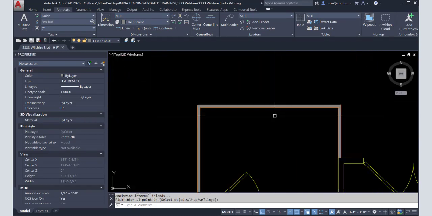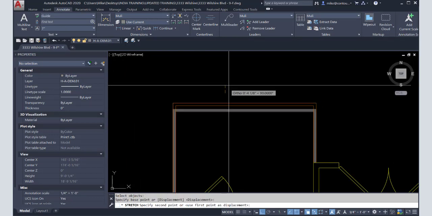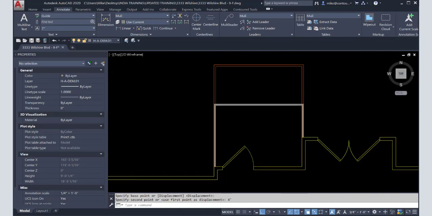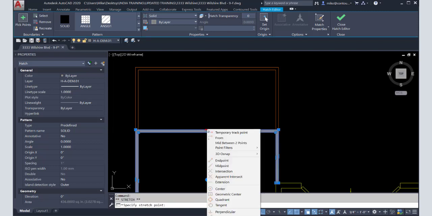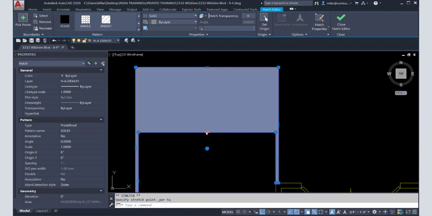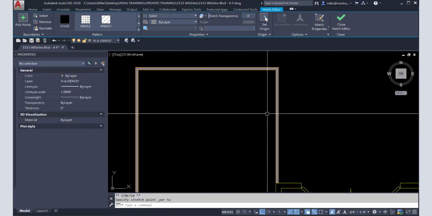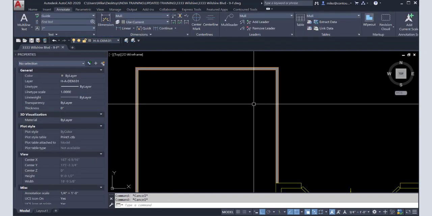One of the settings that I like to have on by default is the Associative Hatch option. If you do not have this option checked and change the wall's line work, the hatch will not move with it. This can be useful in some cases because you can click on the hatch to select it and use the grip points to change the hatching.